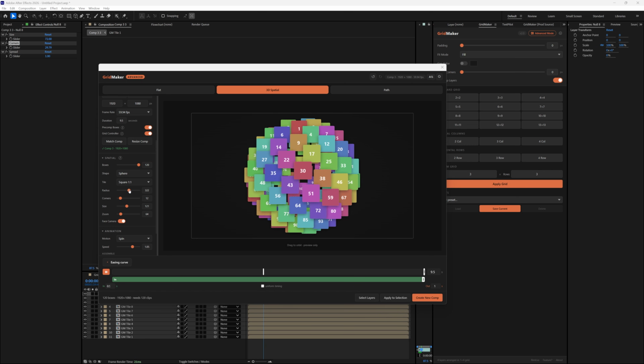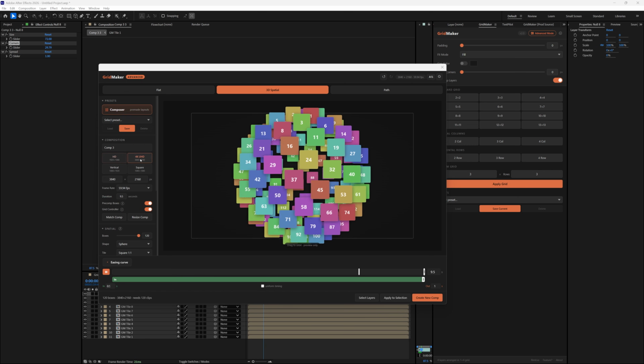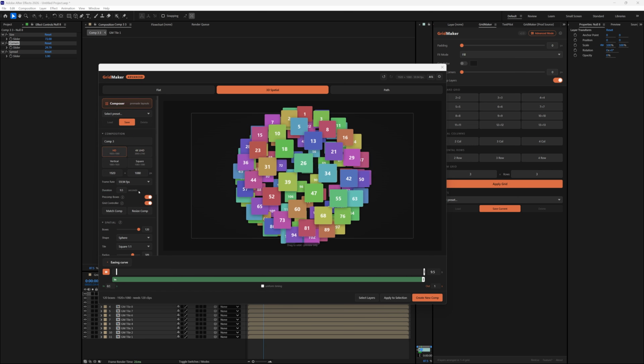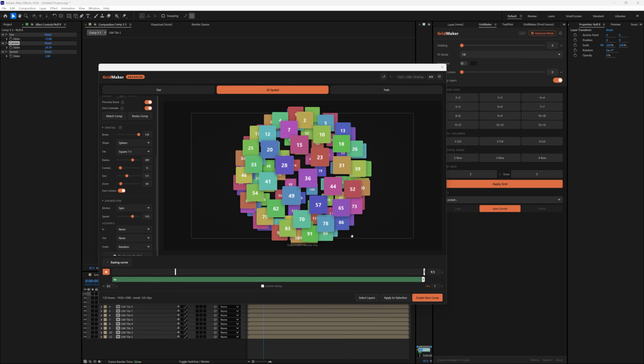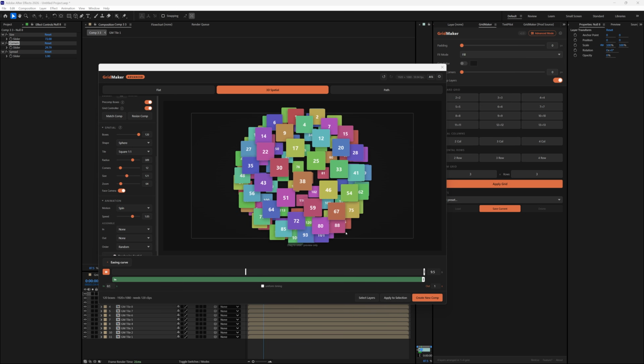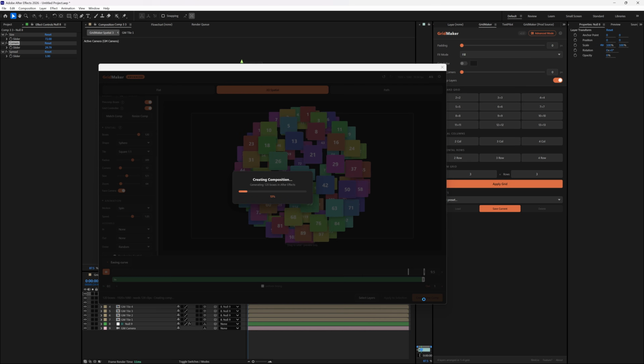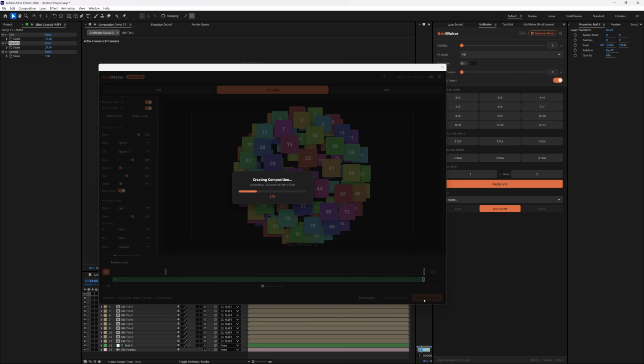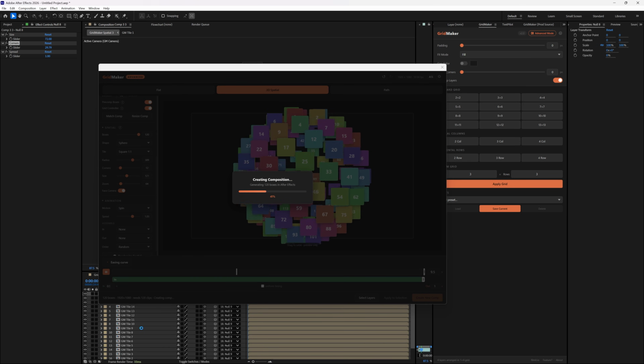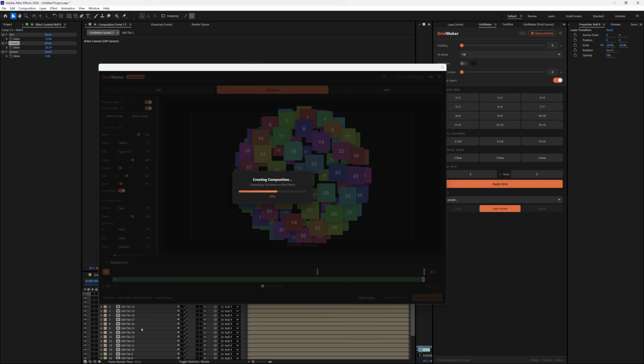We can do the radius to make it a little bigger, make it a 4K composition. Actually, let's do HD because it's going to render like crazy. I'm going to create a new composition from this as our final piece and let it render out. As you can see on my screen here, it is creating the layers behind the scenes. Now, if you do a ton of boxes, it will take some time.